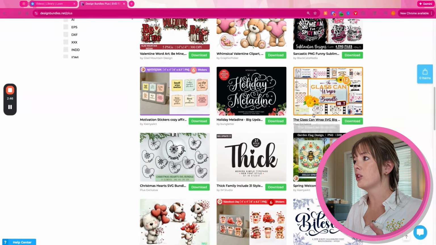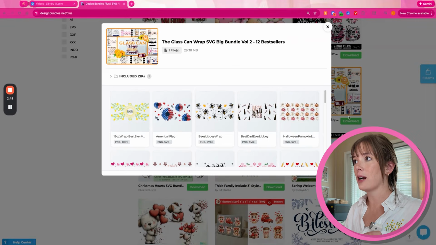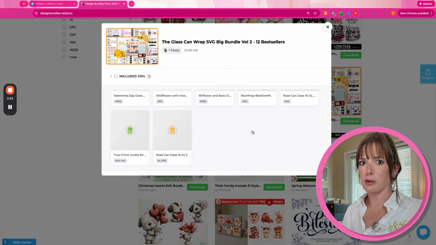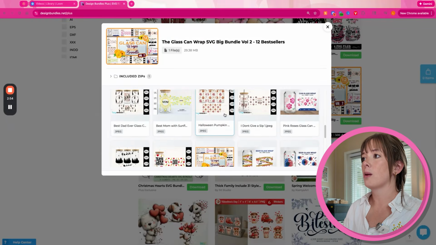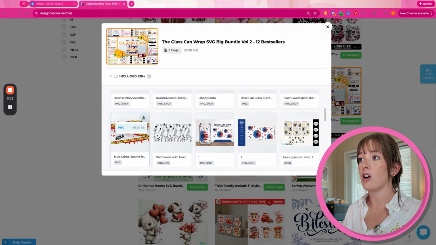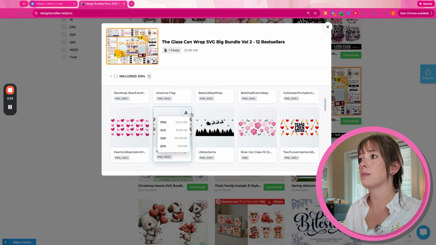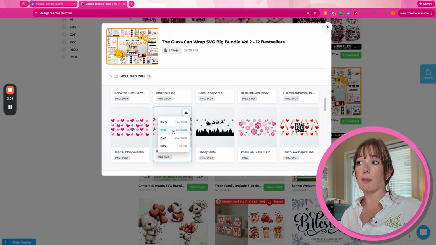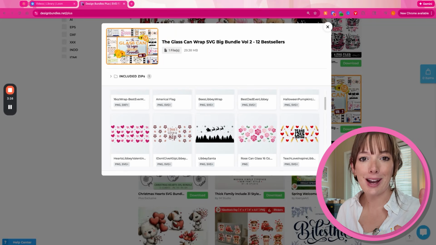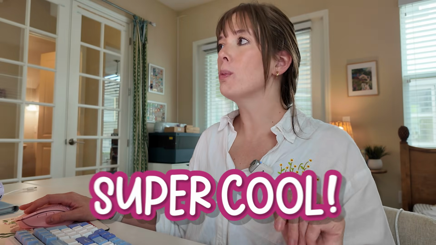Let's look at one that includes SVGs, like these glass can wraps. Here's all the can wraps that are included in that package. So many great ones, by the way. I'm just gonna pick whichever one I want and click download, and then I can download the file type from the file types that are available. So it looks like for these, it's a mixture of PNGs. Some of them have SVG or DXF files, and that will be filtered by whichever one you pick. So super cool, a much easier download process. We hope you love it as much as we do.